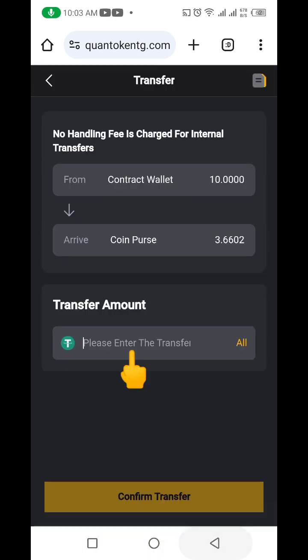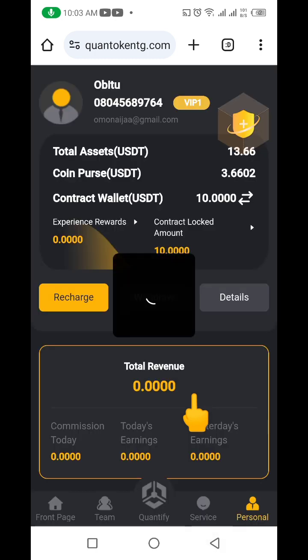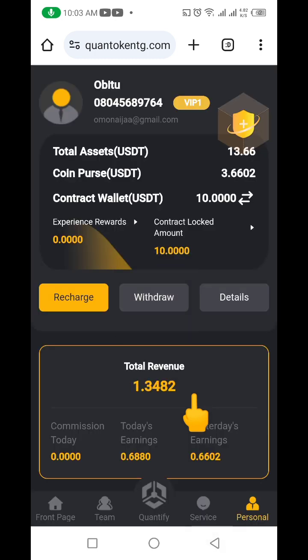You click on it, put the amount you want to withdraw and click on confirm, and it's going to take you through. Also, if you want to make your withdrawal, you need to bind your wallet address. So quickly let me show you how you're going to be doing that.